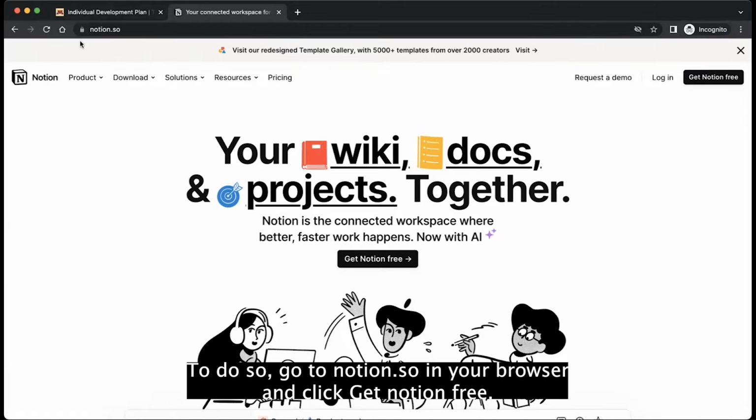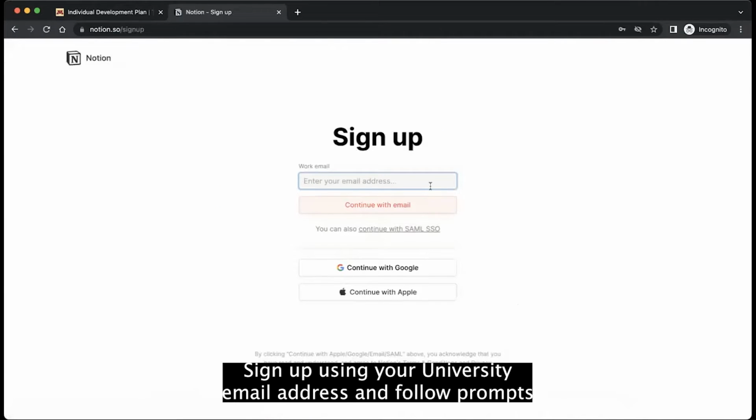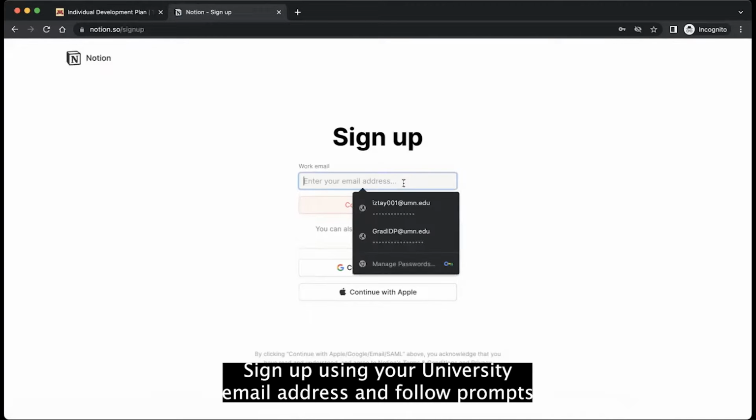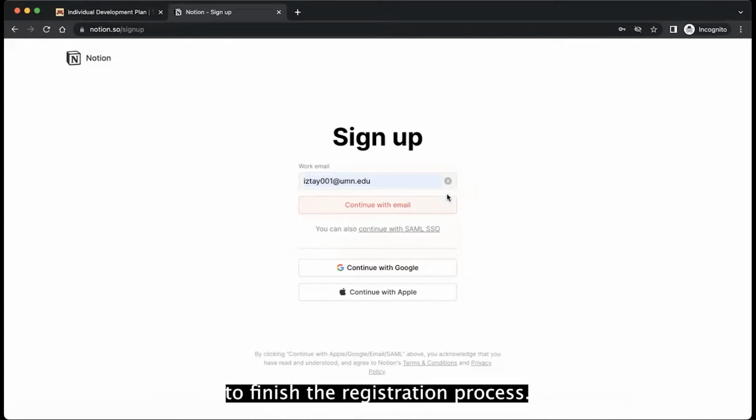To do so, go to notion.so in your browser and click Get Notion Free. Sign up using your university email address and follow prompts to finish the registration process.